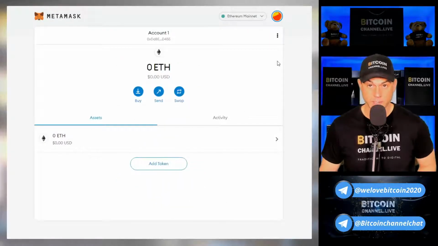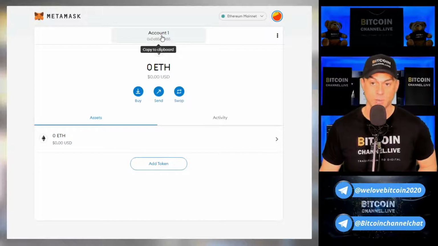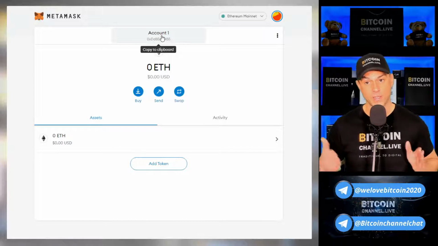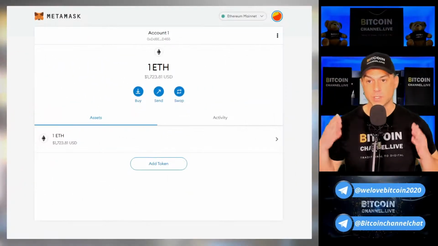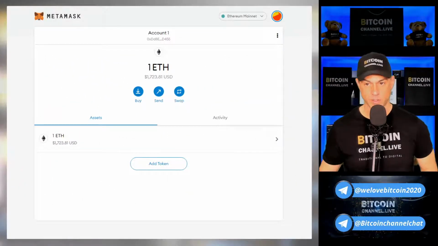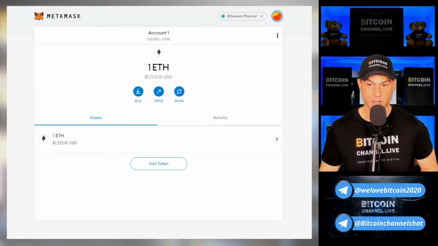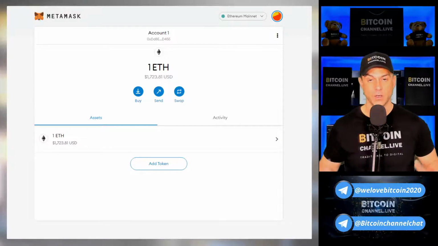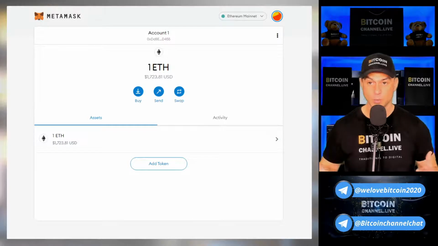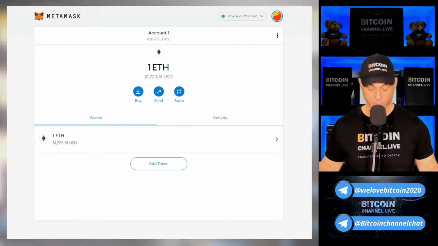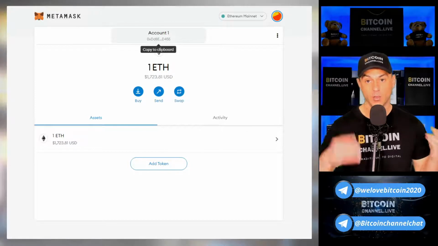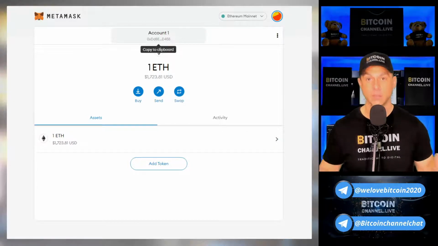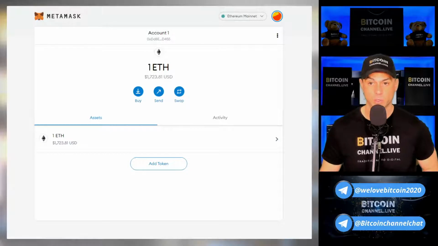Here you can then see your interface. You can see account 1, that is your account. Now you can transfer ETH to this account as you need. Now I have just sent 1 ETH to this account. As you can see, it's right here. So now we have 1 ETH, and we can do whatever we want with that. But I guess now that you have ETH on your MetaMask, let's just check it out when we go to Uniswap.